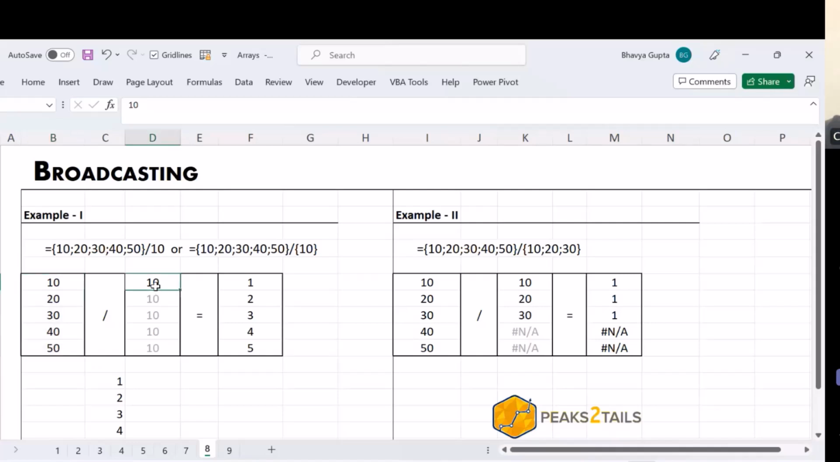So what broadcasting will do is create a virtual array so that the size of both the arrays is equal. The size of this was 5 rows, the size of this was only 1 row. So it will broadcast this 10 to 5 rows. The size of this will become 5 rows, and in each of the rows 10 will be populated. So 10 by 10 will be 1, 20 by 10 will be 2, right? This is a virtual array. These are additional values that broadcasting generated for us.